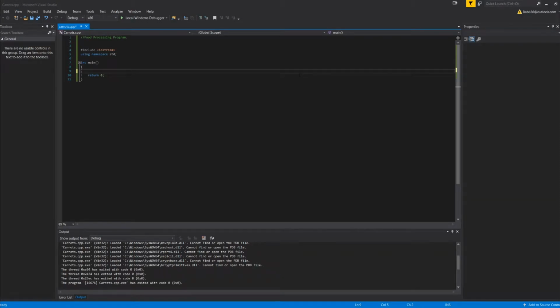Today we're going to be learning how to do input and output of a program. What we're going to start out with is we're going to declare int carrots, and this time we're not going to initialize it with a proper value. We're going to do cout "how many carrots do you want?"